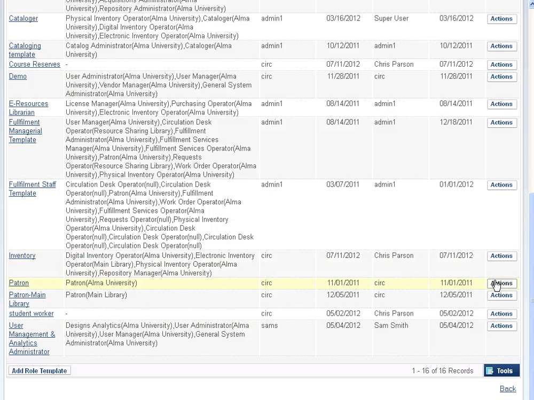Whenever we look at any of the template options, we can see that we have the option of editing a template, duplicating it, or deleting it. This concludes our overview of the creation, editing, and duplication of templates in Alma.